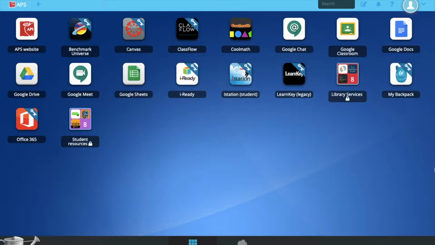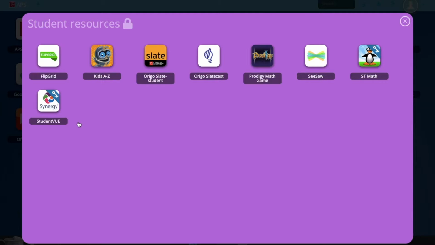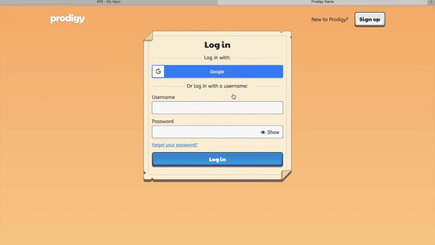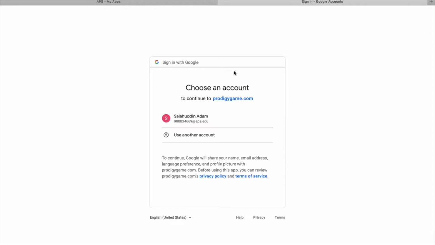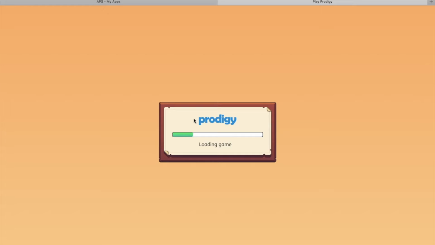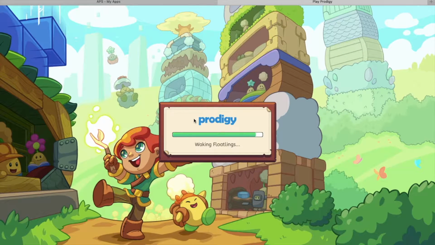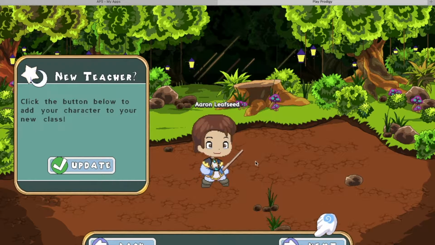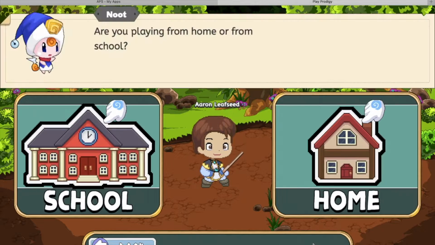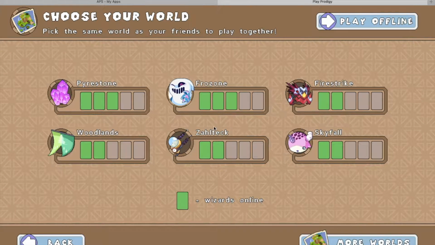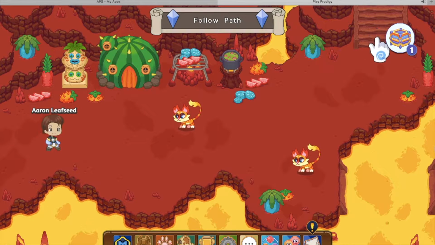After you're done with that, go to the Student Resources folder and click on the Prodigy Math game. To log in, you'll want to use your Google account, and this is your APS Google account that begins with 9800, not a personal home account. Then, once you're in, you'll be asked whether you're playing from home or school. You'll want to click Home, choose your world, and then begin your adventure.